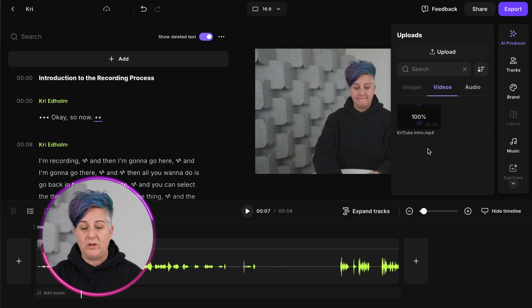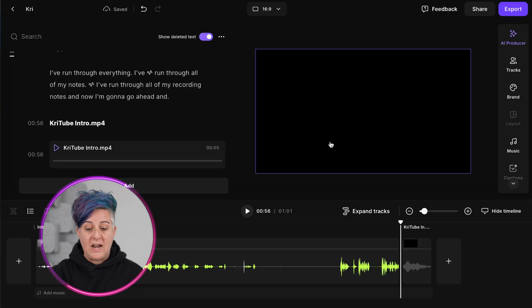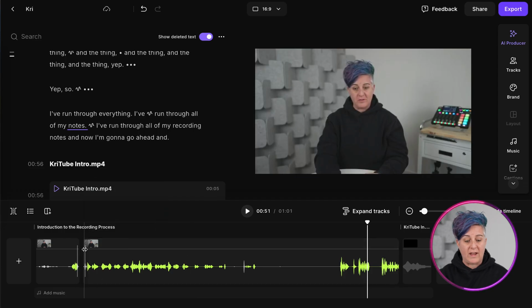And once that's uploaded, all I'm going to do is select it and it's going to move down to the timeline. Now earlier on, I did create a split in my timeline. You can see it right here. I can move any clip I want to that space or I can leave it blank, whatever I want to do. In this case, I'm going to move my intro over to that spot.